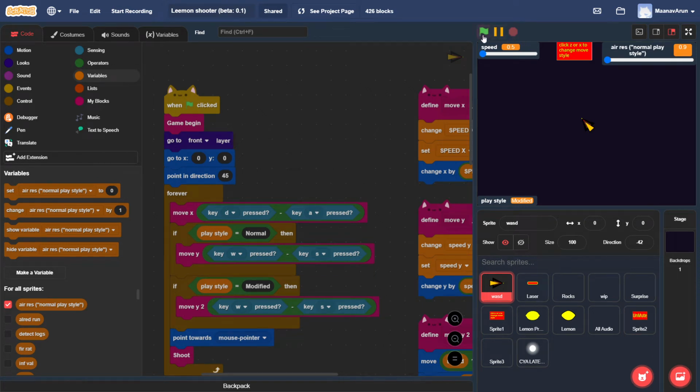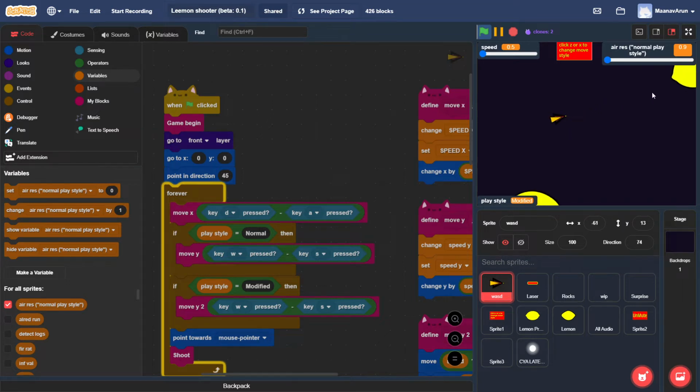Hi guys, today I'm going to be showing you one of the games I made on Scratch called Lemon Shooter. It's basically a game where you shoot lemons as this little lemon shooter. And I have showcased it a bit in a previous video. For this video I'm just going to be showing you some of the base code.